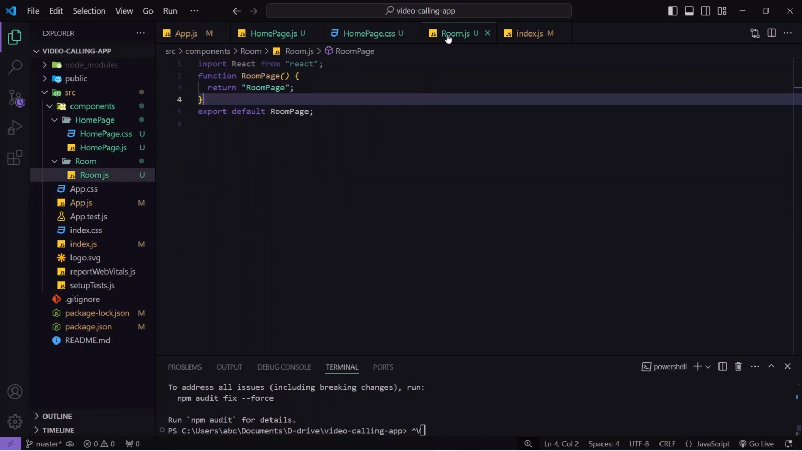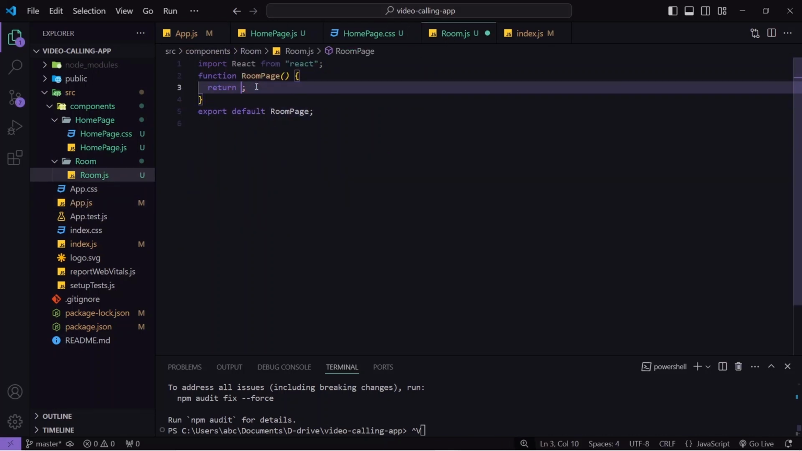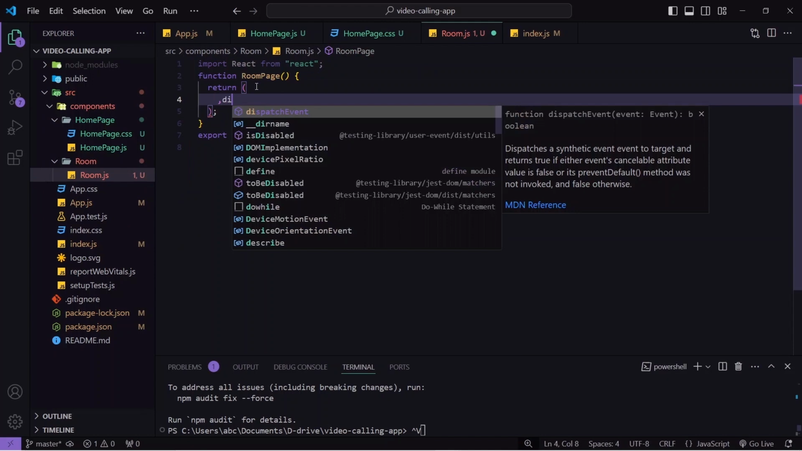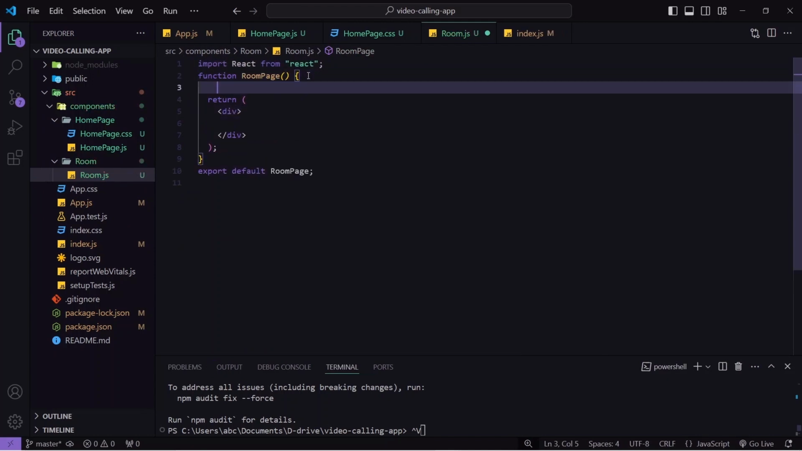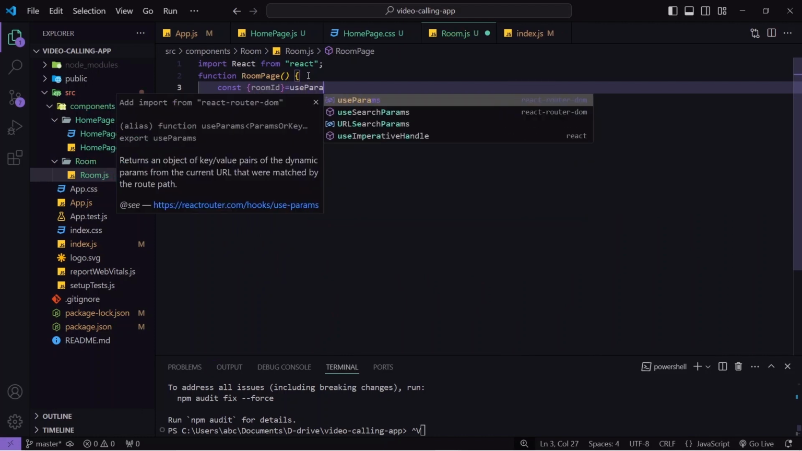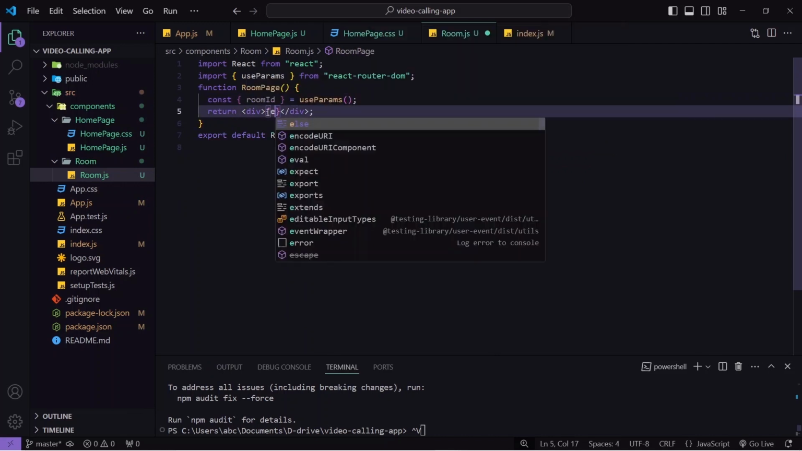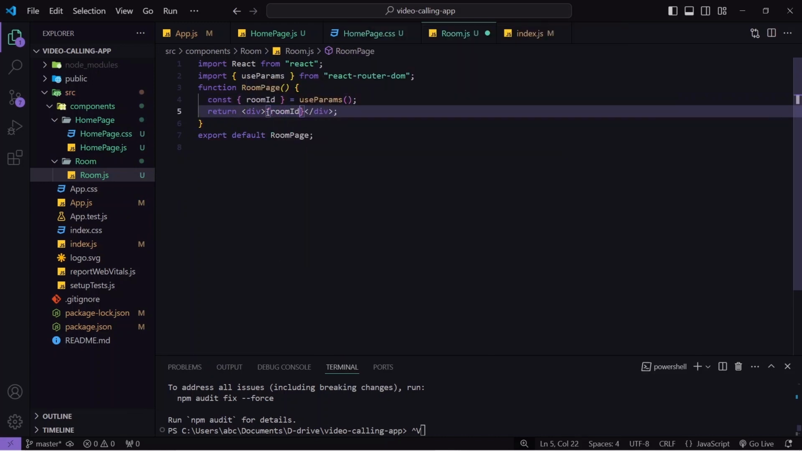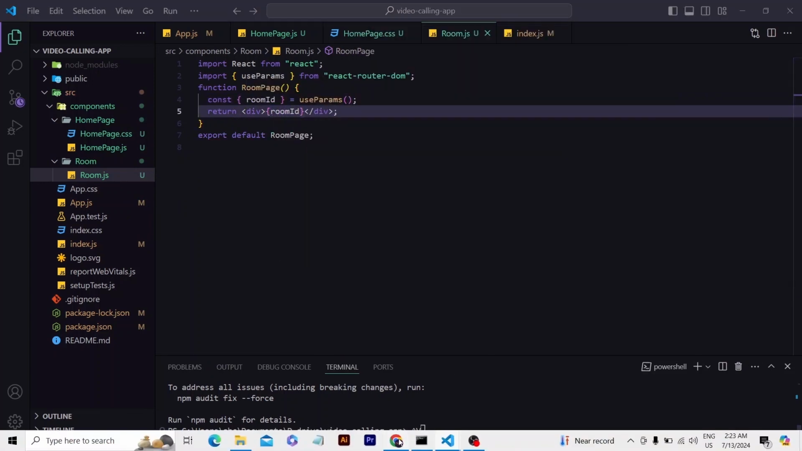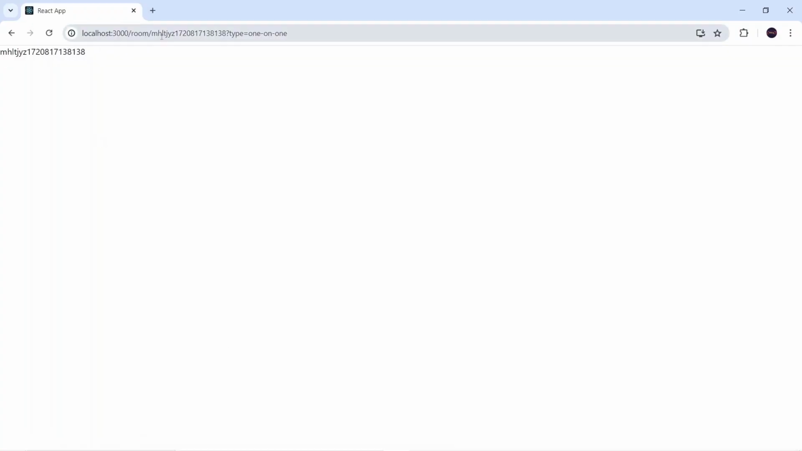After that I will go to room.js, and here I will just remove this, and here I will just create one div, and inside the div here I will come and I will create one variable which will extract the room ID from our param, and we can get the param using a hook named useParams. Okay, and inside the div I can just show my room ID. So I will just write here room ID. I will save this. Let's check the output, and you can see in the output I am getting my room ID. I will get this type one-on-one in the later part of the video, but for now I am getting the room ID.